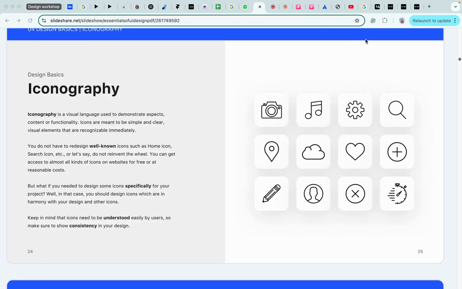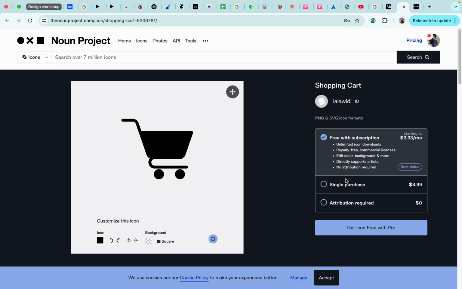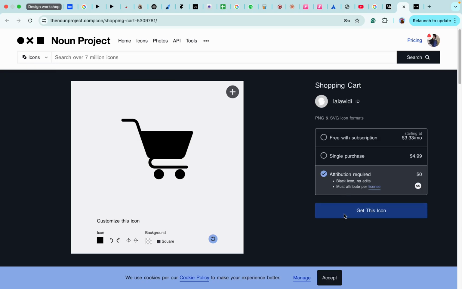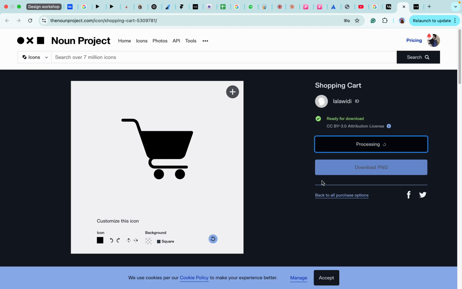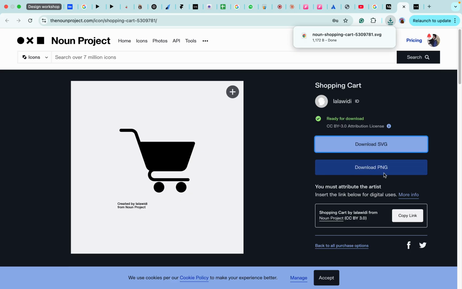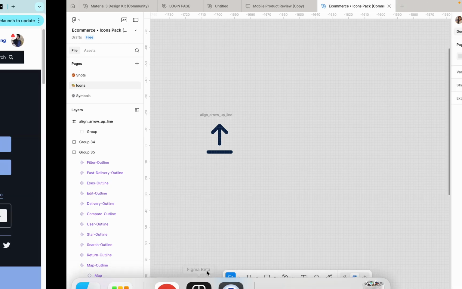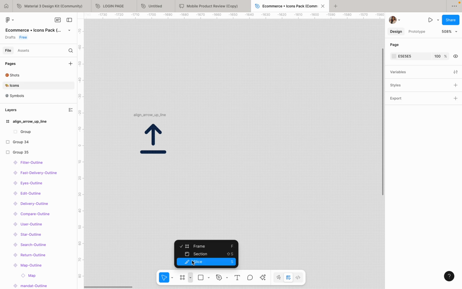So if I am going to choose from Noun Project for a single icon, I'm going to click on attribution required, get this, download SVG. Only SVG we need to use. If it's PNG, we can't change the color also. So it is downloaded and I'm just going to place image.